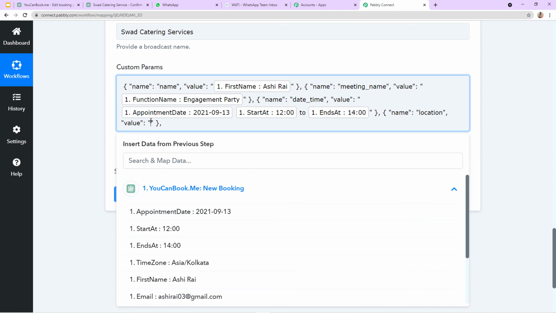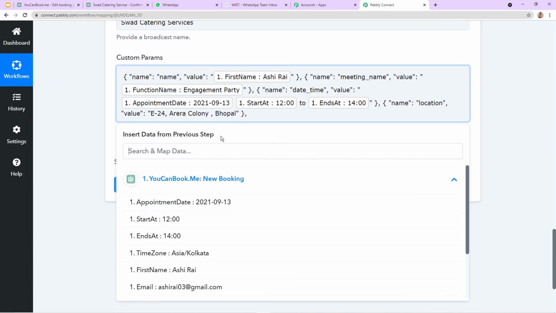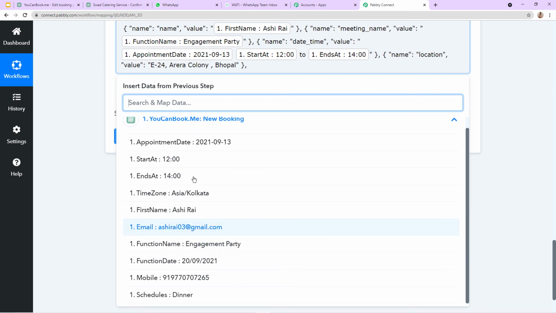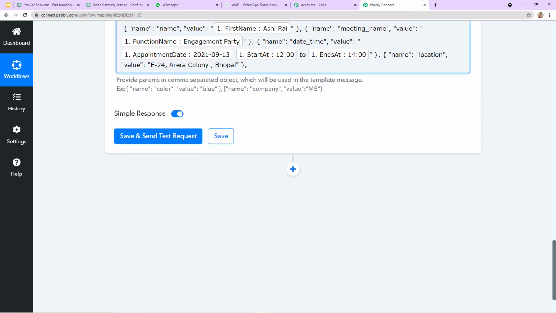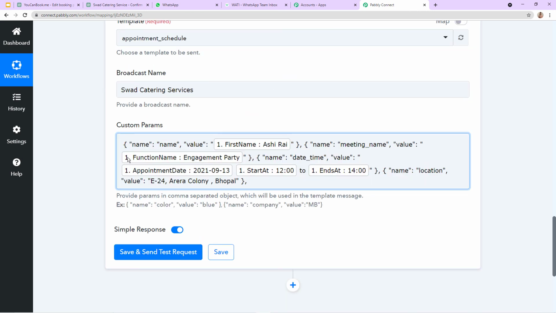So the location is E24 Arera Colony, Bhopal. So I just provided the address, or you can say location manually. Why? Because it was not available here. You can do the same as well. So now as you can see, all the custom parameters are ready.